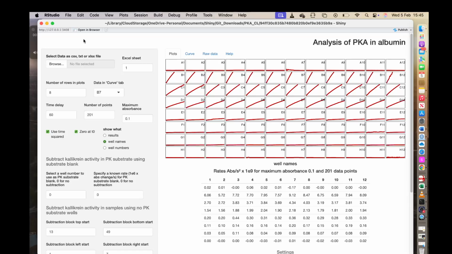Briefly, this is a one-pot reaction in which a zymogen, prekallikrein, is activated by a protease, prekallikrein activator, to produce another protease, kallikrein. A chromogenic substrate is also present in the reaction mixture, which is hydrolyzed by the kallikrein protease.